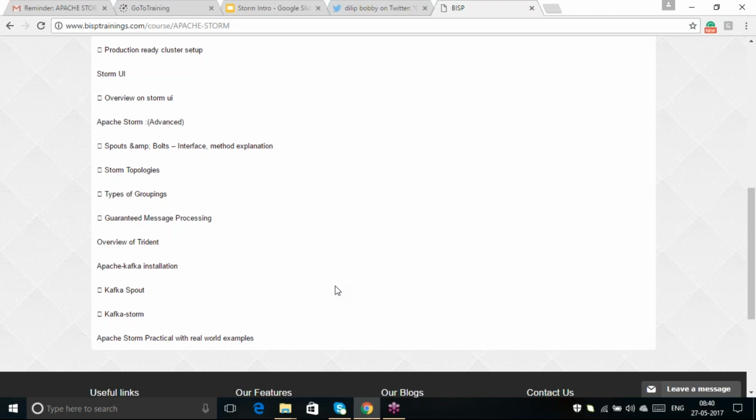Next, we will see the types of groupings. Groupings are nothing but operations we need to perform for particular tasks within Storm, from bolt to bolt. I will clearly explain how many types of groupings we use in Apache Storm, and guaranteed message processing, how Storm guarantees message processing. I will give a short overview for a better idea of how Storm processes the tuples without fail. Next we will see an overview of Trident.